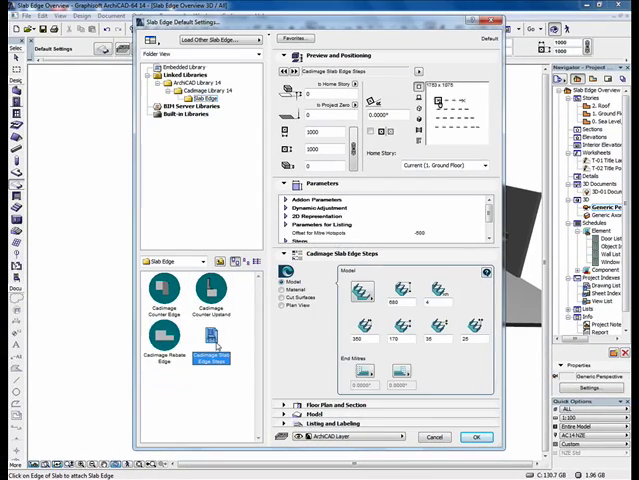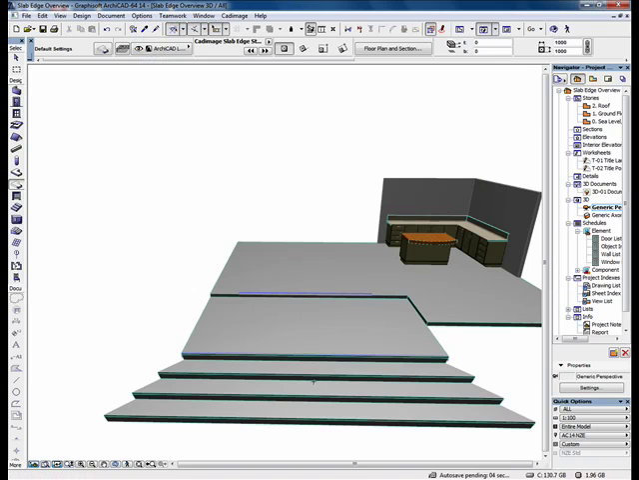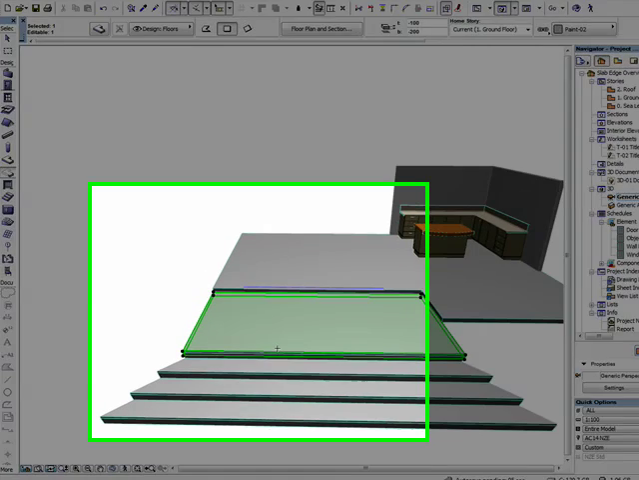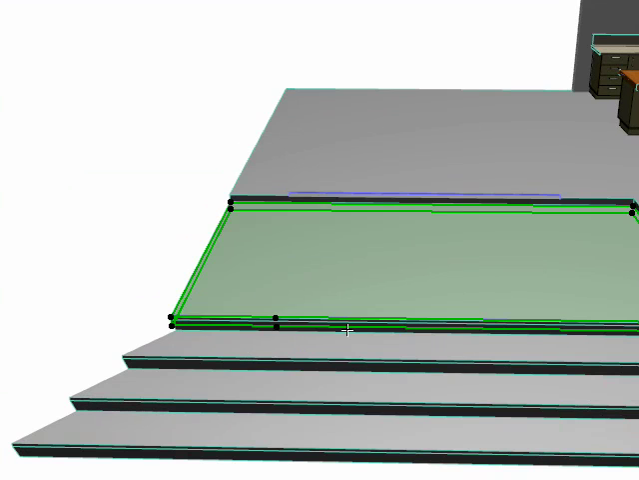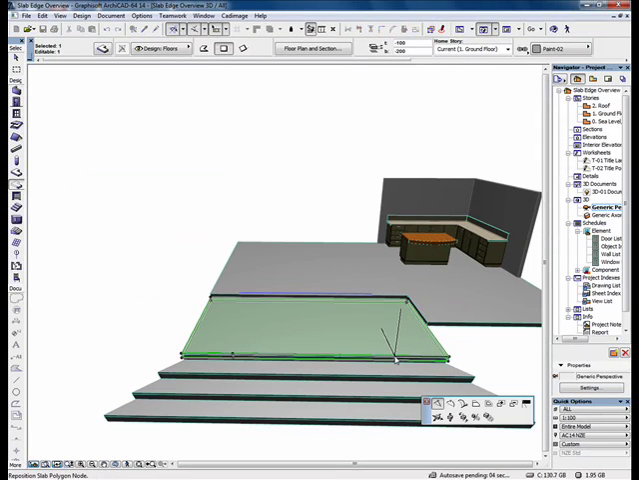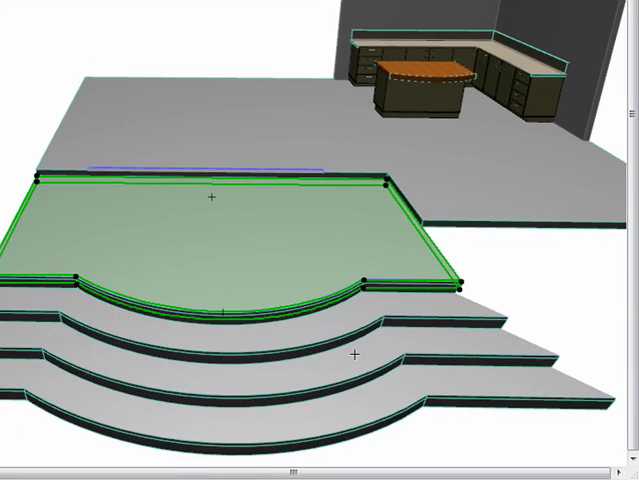Next, I want to place the fourth tool, which is some steps along the front edge. Lovely. Now I'll edit this edge, add a node, and a node. Now I'll put a nice curve in there.